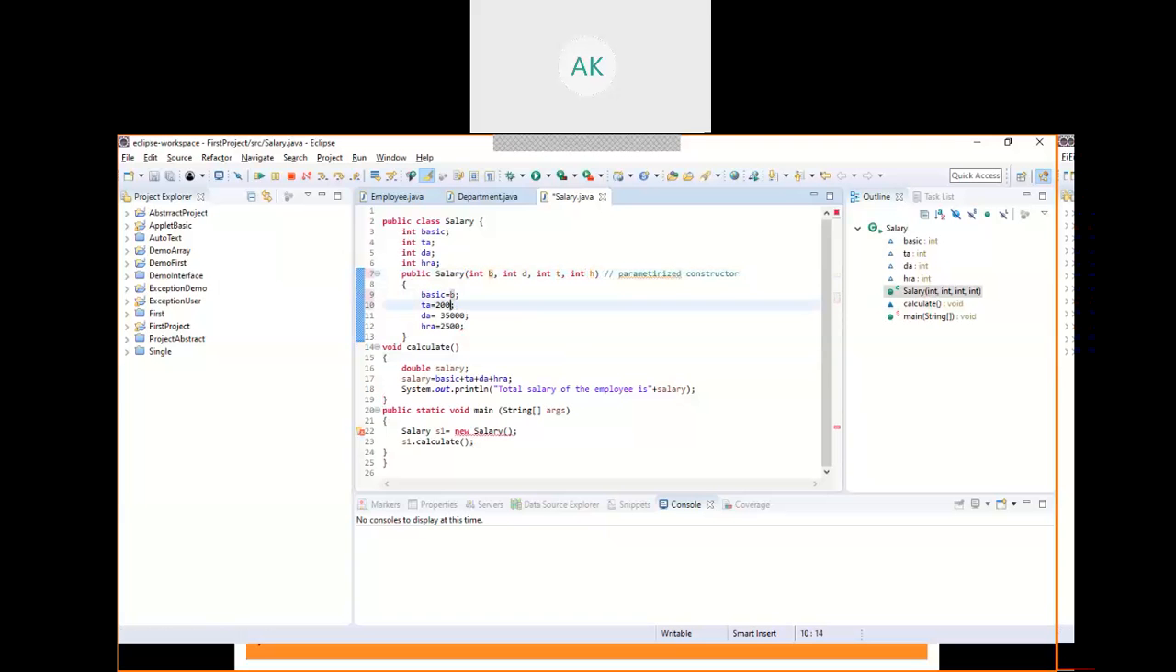So let's say b is my basic. I'm just making this sequential. It doesn't make any difference, but in order to understand properly, I'm changing this TA. Then let's say DA we have as D, and HRA we have as H. So likewise, we have initialized these data members to the parameters which are passed inside this constructor.